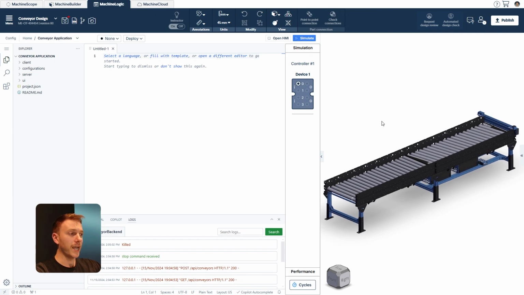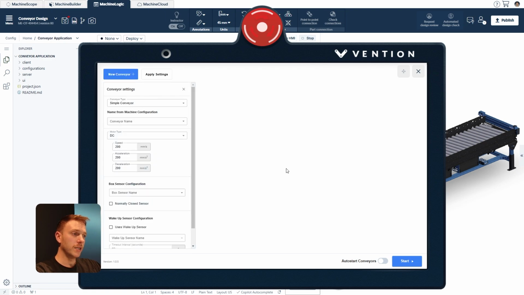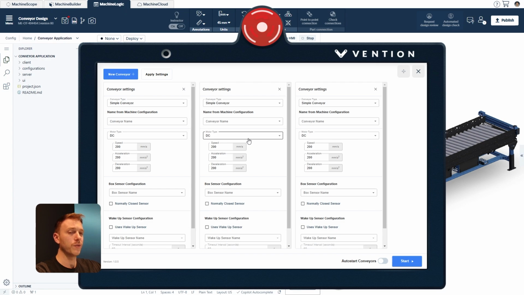Once you're done, to actually be able to program it, what you'll first have to do is click on Simulate, which will then load up the engine, allowing you to modify your HMI, and click on Open HMI. And this will be the conveyor app that you'll be interfacing with. We'll start off by clicking on New Conveyor. In our case, we'll be programming 3 different conveyor sections, so we'll add a total of 3 of them.